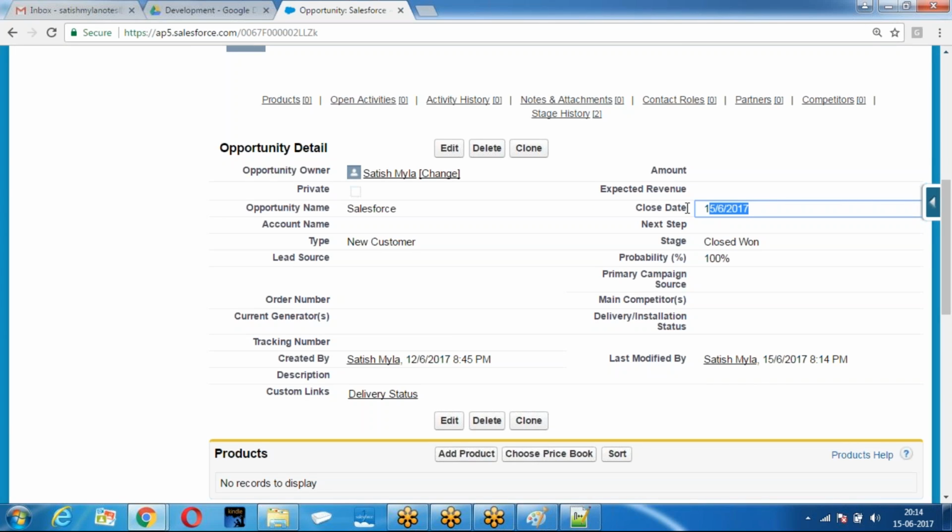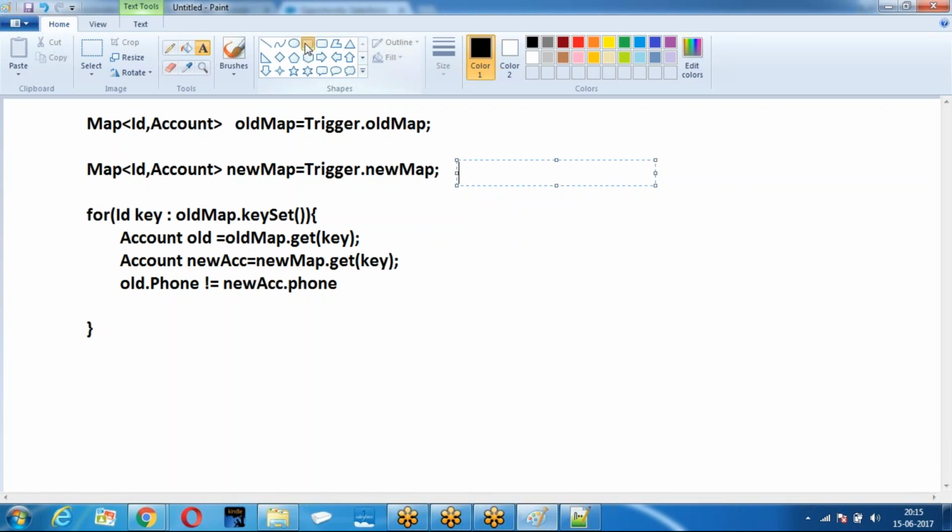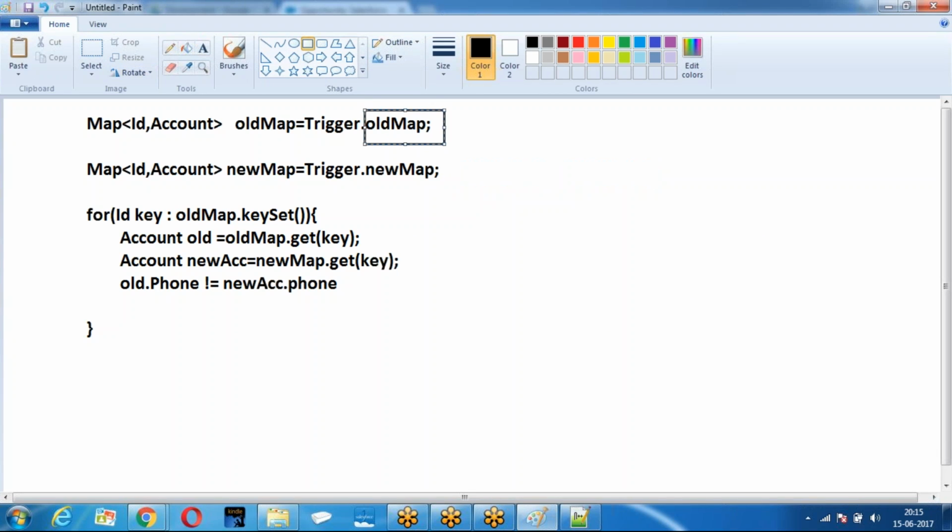Clear? So old map, new map, trigger dot new, trigger dot old. Trigger dot old contains the old version of values. Trigger dot new contains the new version of values. Now the question is, on the trigger dot old, you cannot make any write operation because old values are already modified to new values. If you want to make any changes, make them on the new values, not on the old values. Satish 123 is modified as Satish Maila 123. If you want to make any changes, where should you make the change?